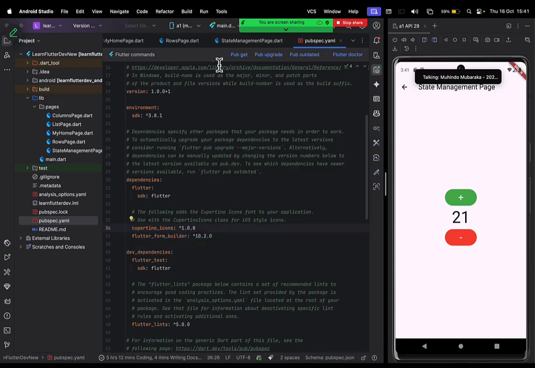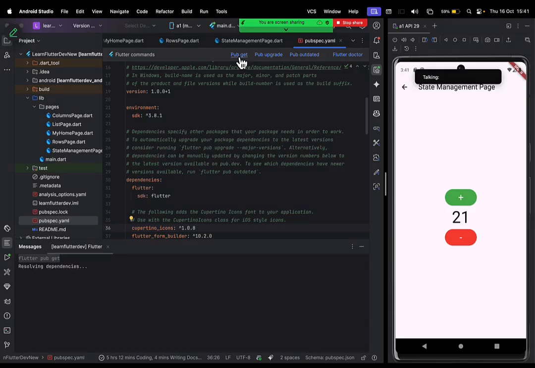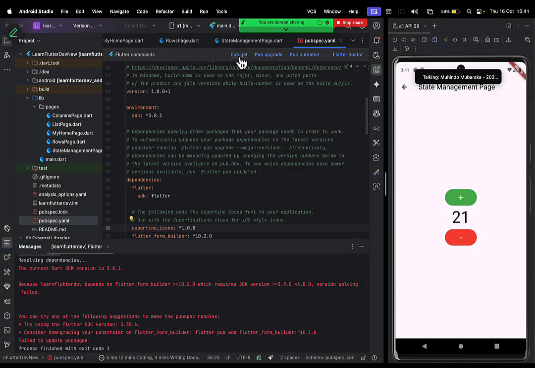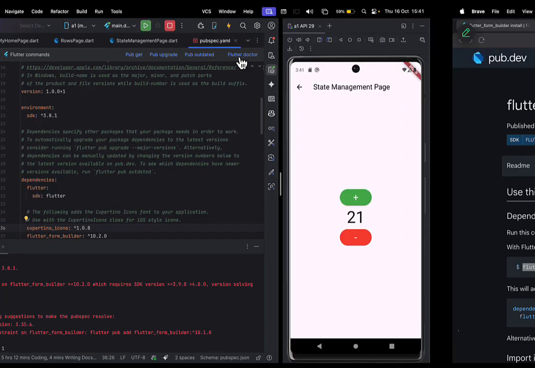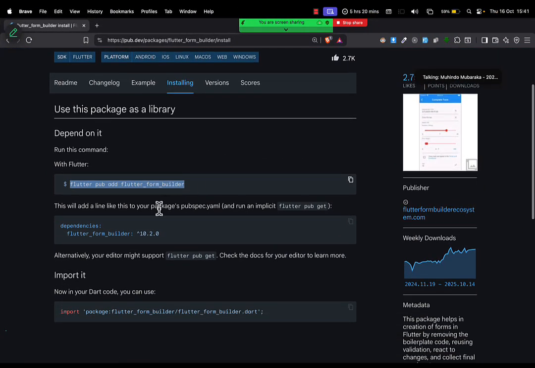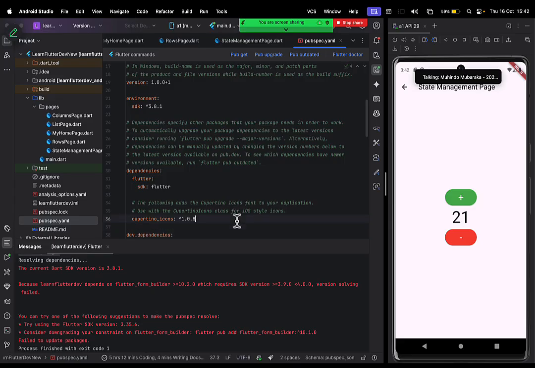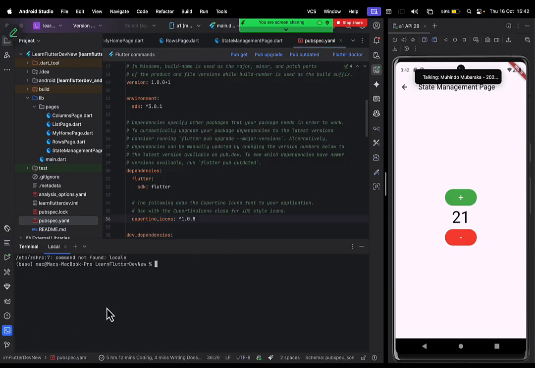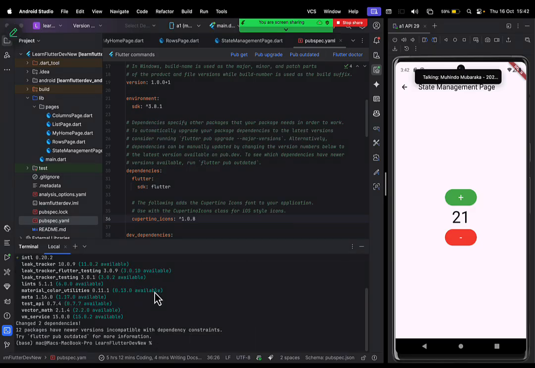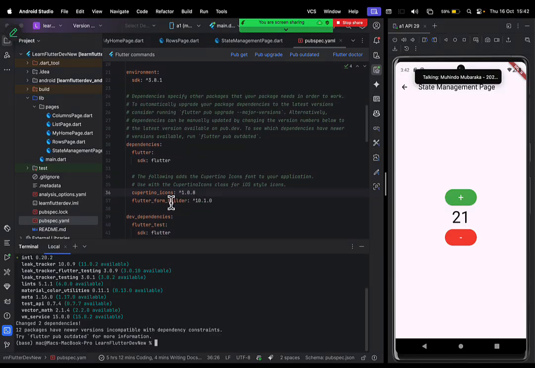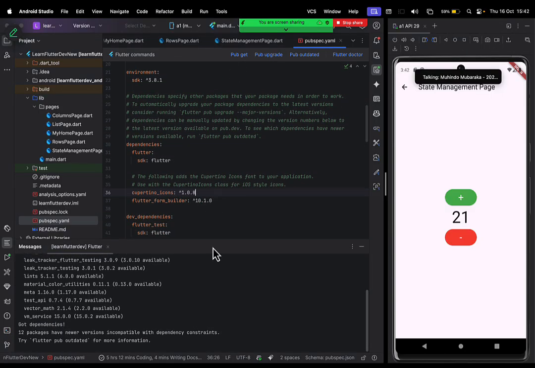If you do it this way of putting it in a YAML file, you just simply go ahead and click on pub get. When you click on pub get, you should be connected to the internet. What are they saying? They say this needs a higher SDK. So I can change the version, or I can just simply use the terminal, so it can get for me the right version that can work with my project. So I just simply go ahead and say flutter pub add, then I put the package name and then press enter. If I use the terminal, it will get for me the right package version that can work with my app.